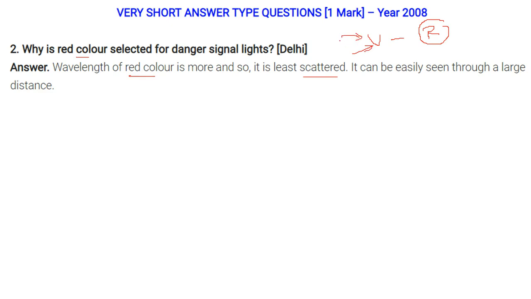If you see, our sky is normally blue. Why? Because the light which is scattered more is blue light, but red is scattered the least, so it can be easily seen through a large distance.